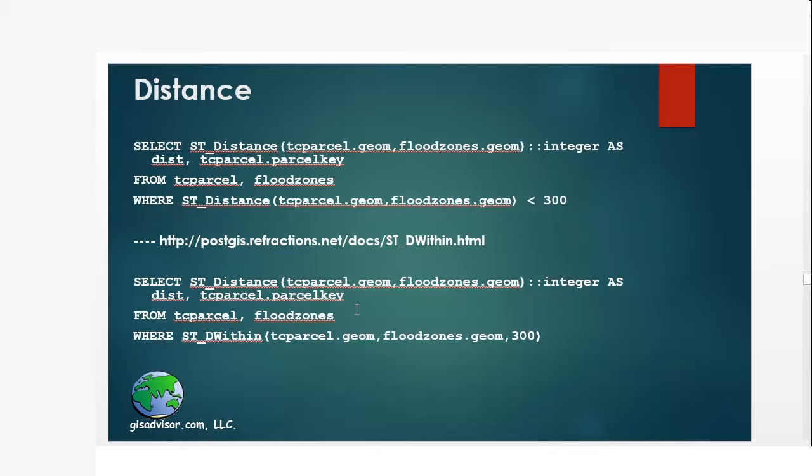So let's move on to looking at distance functions, because again, one of the things that we often like to do with GIS is work with distances. But in this case, let's stop this lecture. We'll pick it up on the other side because we're kind of running long on this lecture.